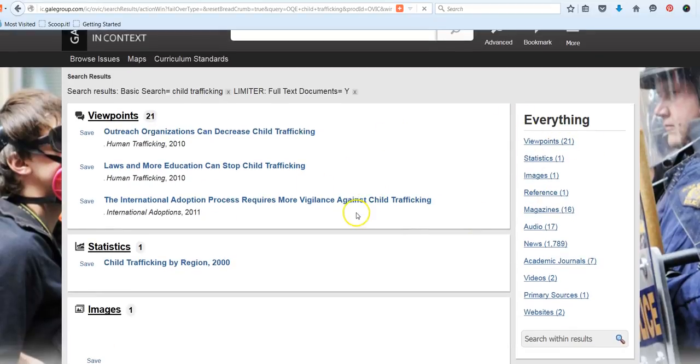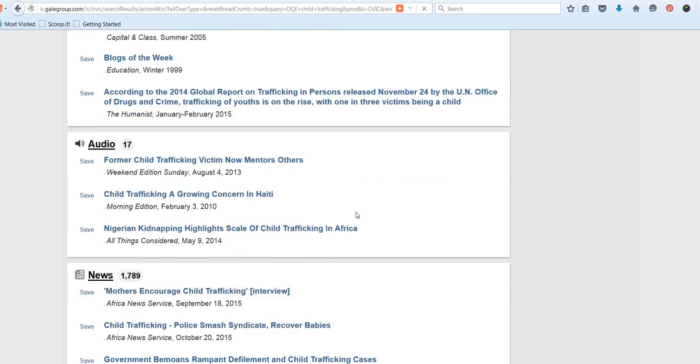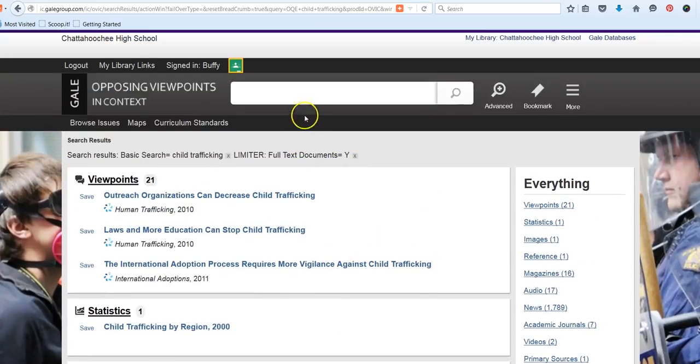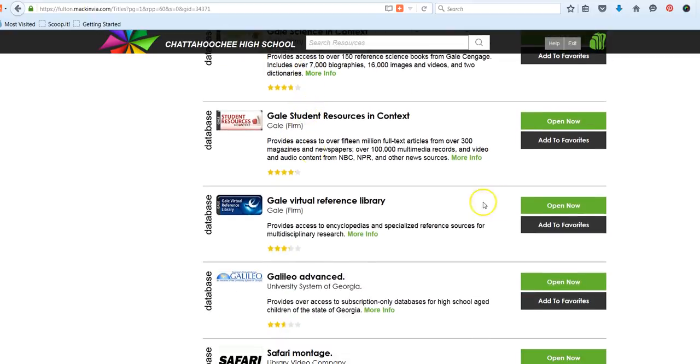We get all of our results here, and then we could go through and take a look at what's available. Again, what you find in each of the Gale databases is going to look a little bit different. Gale Student Resources and Contacts has access to the most. You might want to begin with that and then wind your way to the other Gale databases.